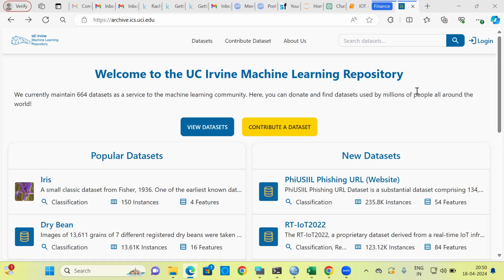Number three, you'll have access to high-quality data. The datasets in this repository are carefully curated and often used in research and education. This means you can trust the quality of data, which is essential for training accurate machine learning models. Number four, benchmarking. Many datasets in the UCI Machine Learning Repository are well-established benchmarks in the machine learning community. By using these datasets, you can compare your machine learning algorithms' performance with others, helping you gauge your model's effectiveness.